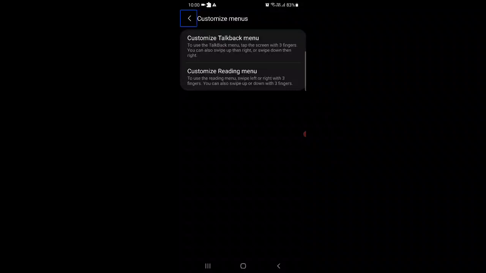Customize menus. There are 2 menus we can customize: one is the TalkBack menu and the other is the reading menu. The reading menu is the menu we use to change the granularity, and also we can select TalkBack TTS speed, hide screen. All these options we can select. Customize TalkBack menu. To use the TalkBack menu, tap the screen with 3 fingers. You can also swipe up then right, or swipe down then right.